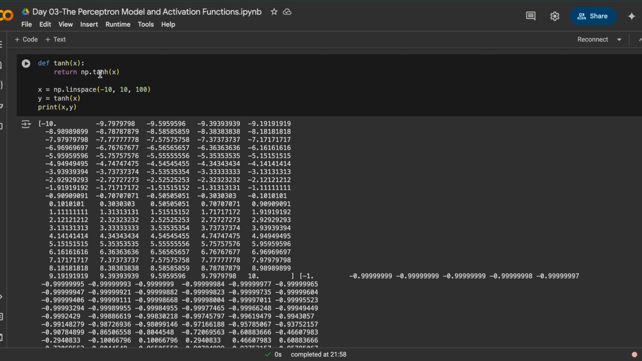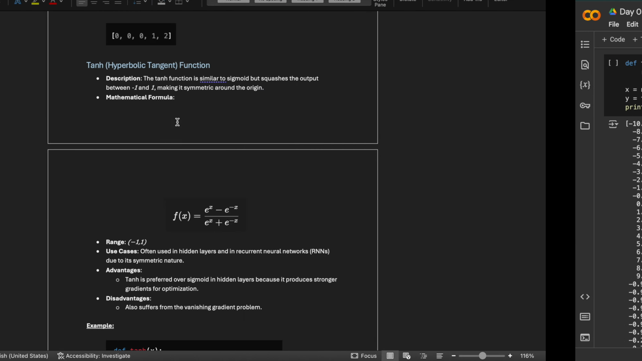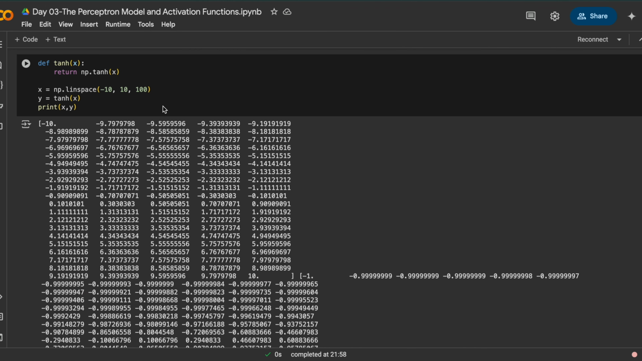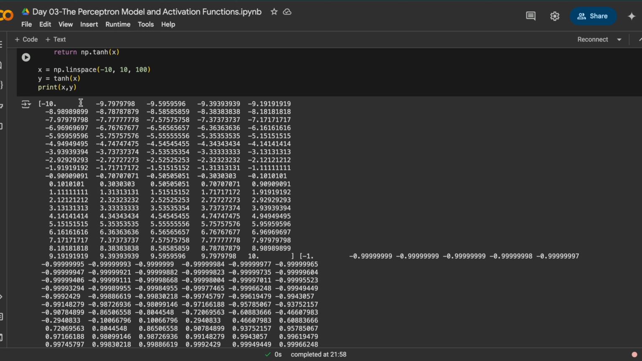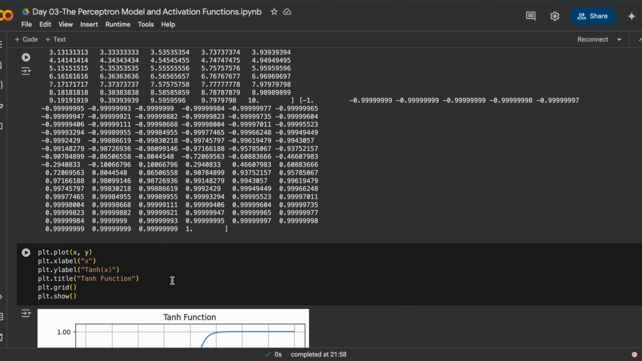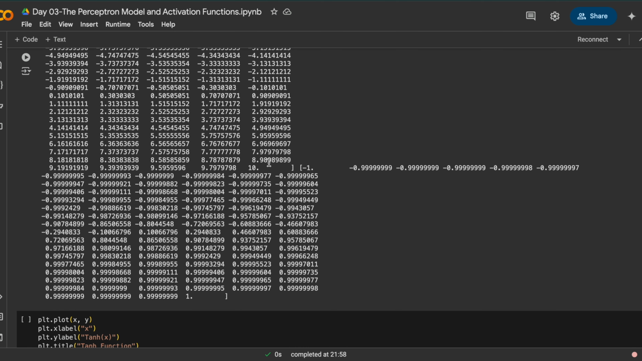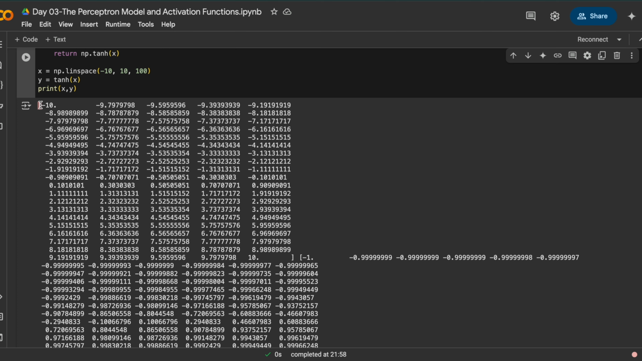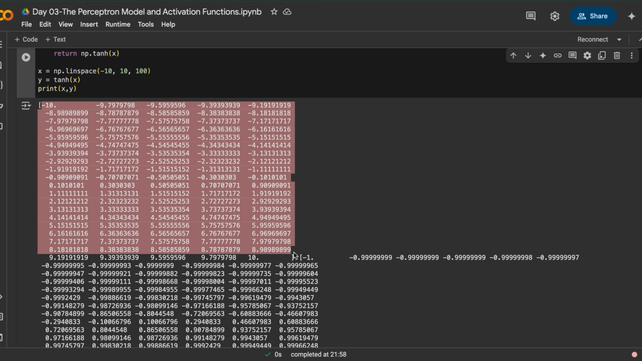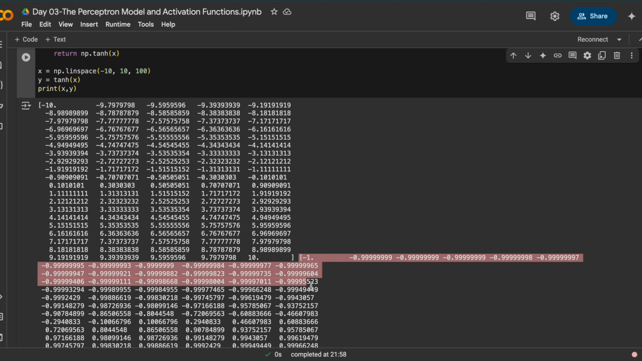Again, we are using the NumPy utility directly, and this is the logic behind it. We didn't have to write the formula because NumPy already has tanh in it, so the logic is already in that NumPy library. We are using that, and then we got the values. This is our input, and this is our output.